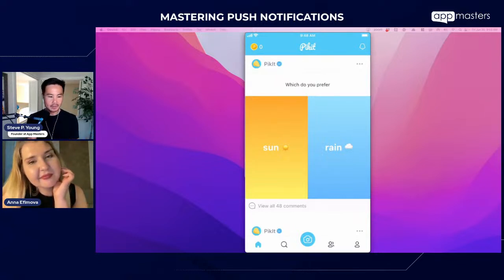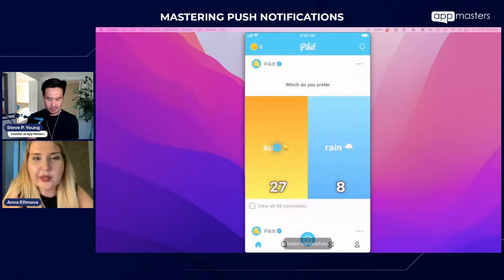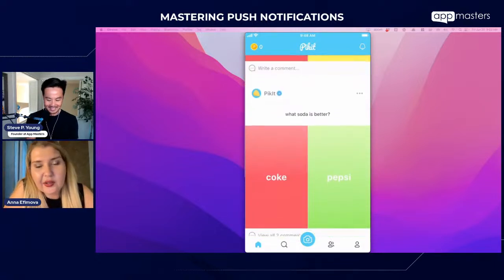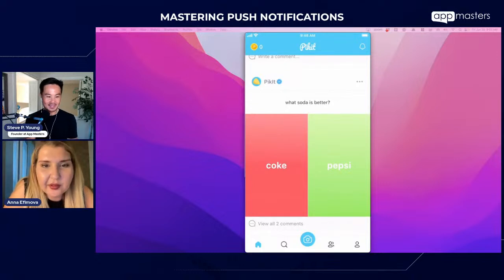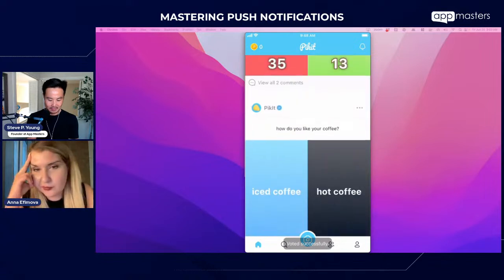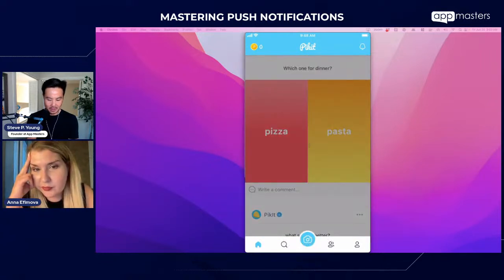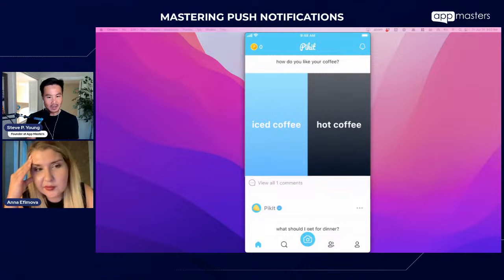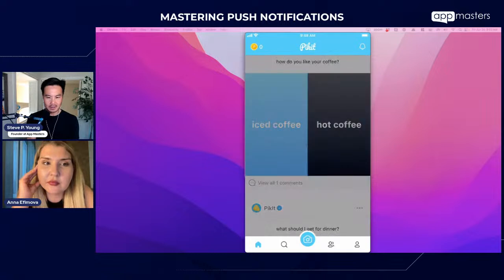Sun or rain, Anna? Sun, of course. Easy. Pizza or pasta? Oh my God, I don't know. This is the worst question. Can I put Coke, or 50-50? Coke. Yeah, same. Okay, pasta. Let's see what people put. Oh, it's pretty 50-50. See, it's tough for everyone. Iced coffee or hot coffee? Hot coffee. Really? I like ice.